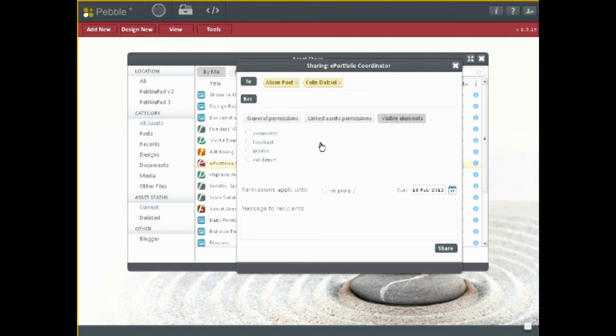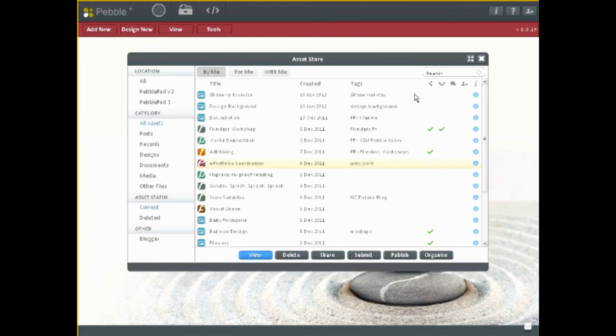maybe feedback if I choose to, or grades, or actually decide that they can't see anything that's written about the piece of work. And I can choose how long it's shared for, and say, hey, I'm sharing this with you because I'd really like some feedback on whether you think this is reflective or rather too descriptive.